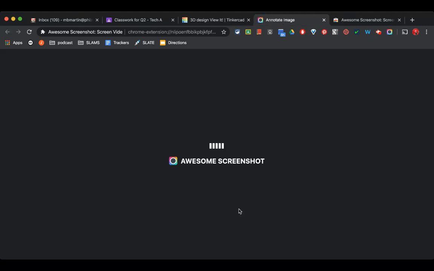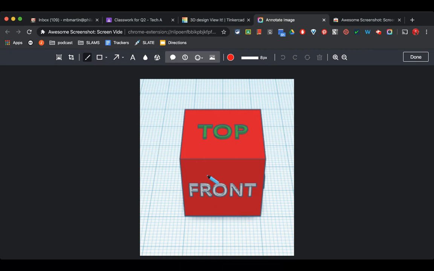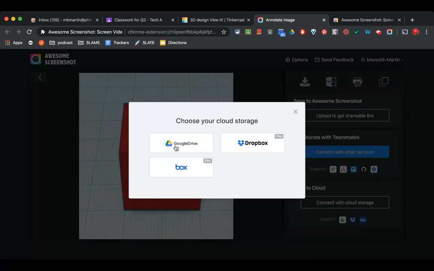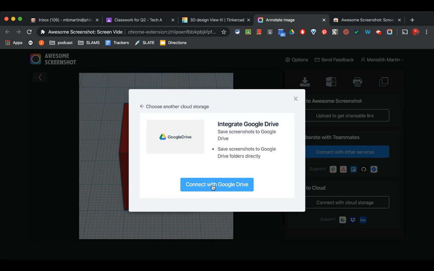Once you've done that, it's going to load it in the screenshot menu. You're going to click Done, and then you're going to click Connect with Cloud Storage. Choose Google Drive, connect with Google Drive, and select your Google account from the list. You're going to give it permission both times, and it should now add Google Drive to your screenshot tool.